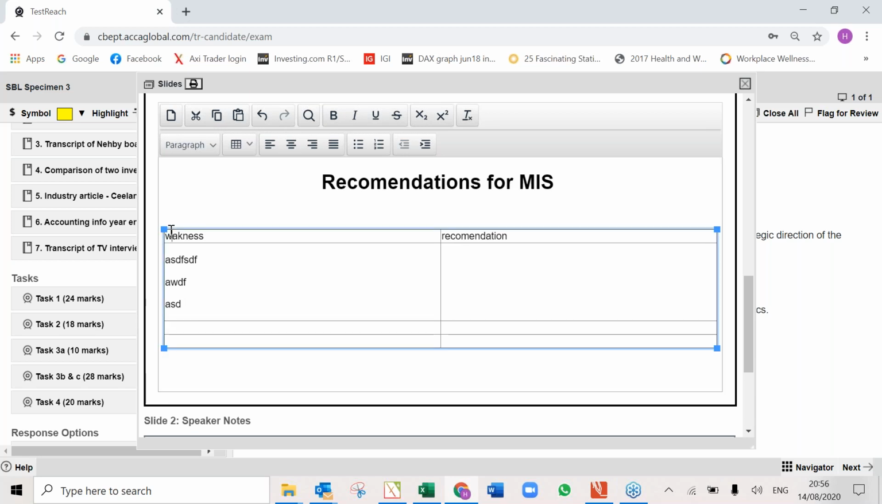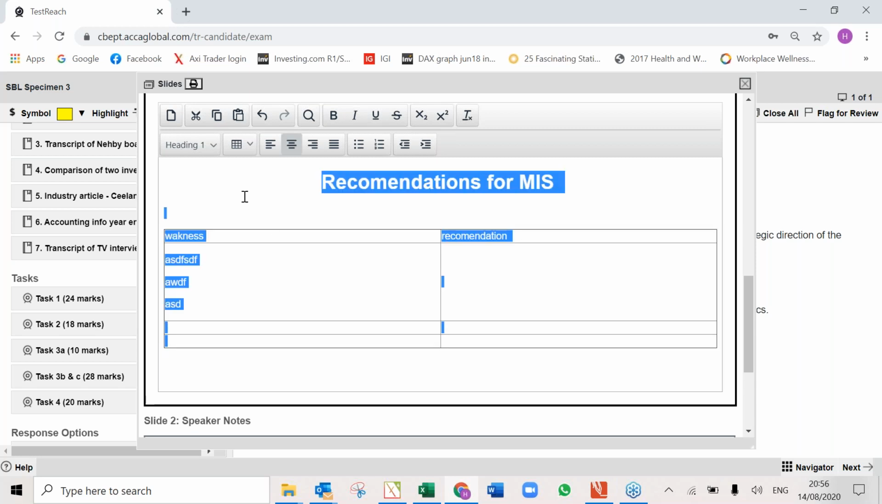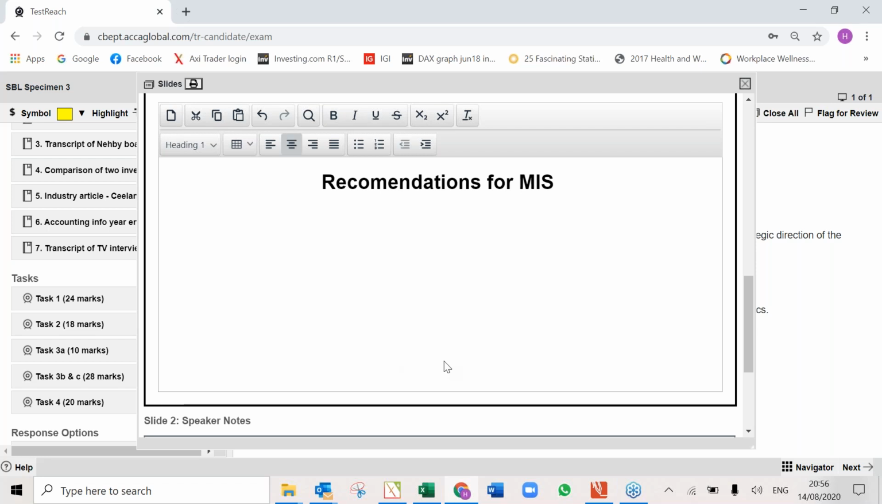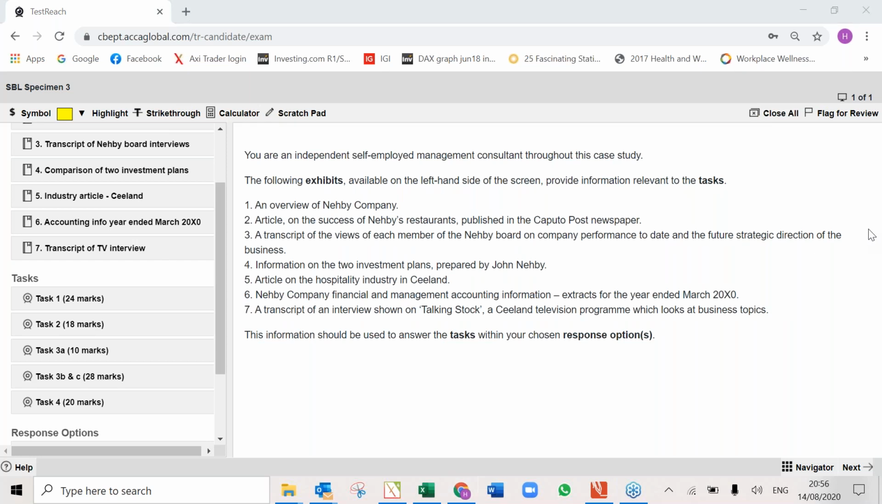How do you delete the table? You select Control A and select this, Control X. Okay, backspace. Right, so I'm closing this, guys. Do I have any questions?